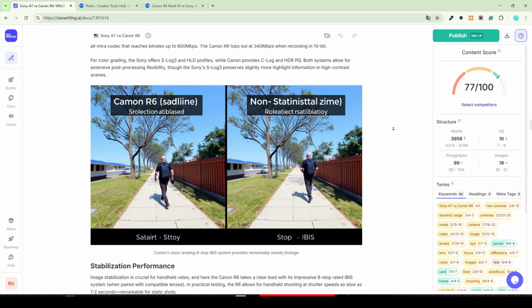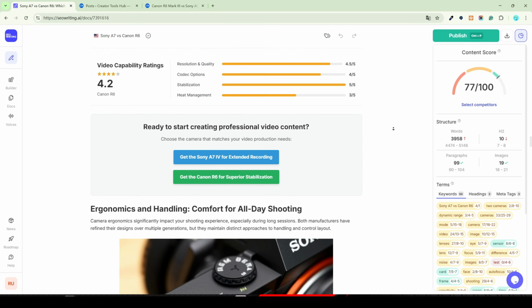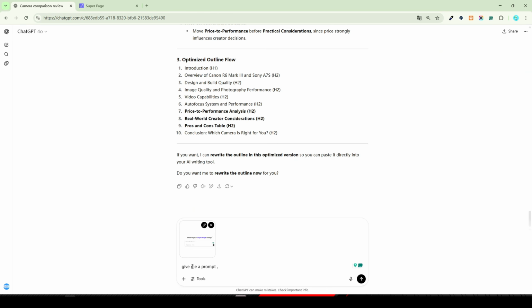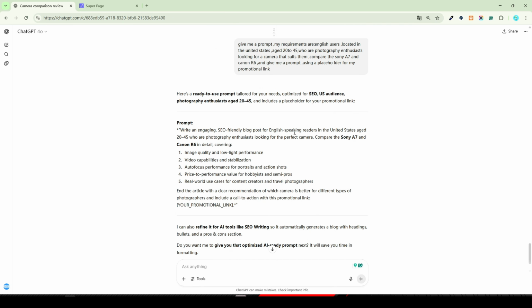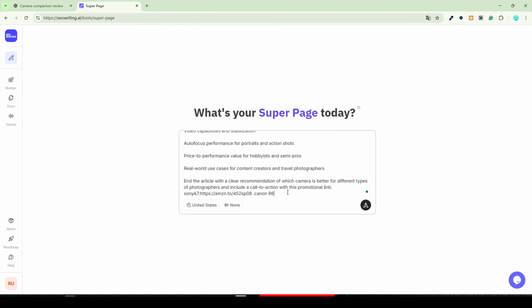To do this, you need a detailed prompt. The more specific your prompt, the higher the blog quality. We'll let GPT write it for us. User wants a camera around $2,000. Compare Canon R6, $1,999 versus Sony A7, $98. Include affiliate links. When readers purchase via your links, you earn commissions. GPT generated our prompt. We copy it over, add our affiliate links, and wait for the super blog to generate.